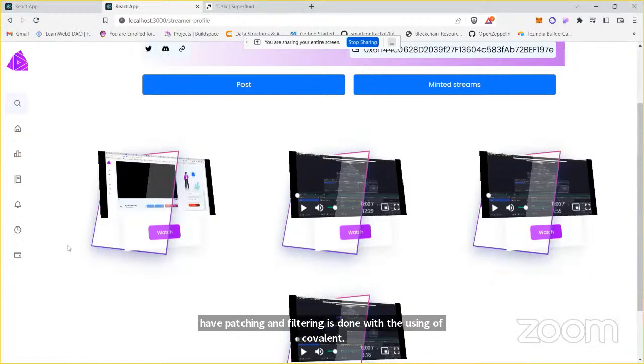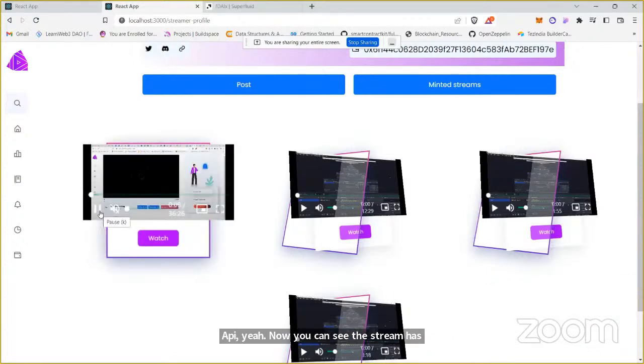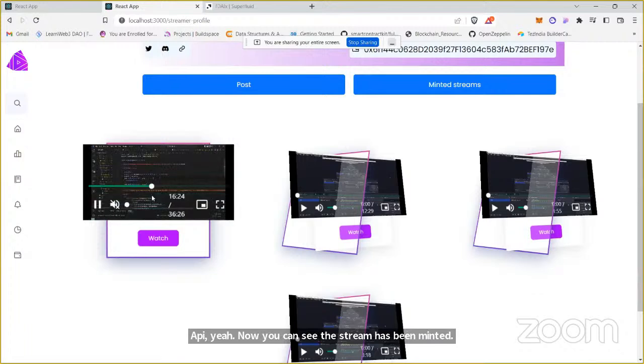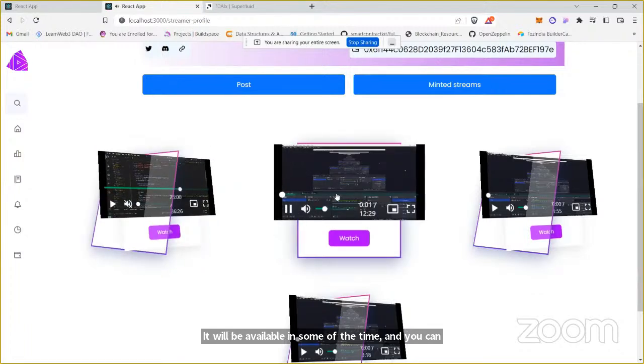Yeah, now you can see the stream has been minted. It will be available in some time, and you can watch all of the previous streams which you have minted to date.